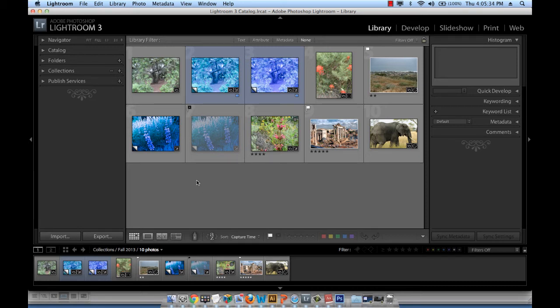Perhaps one day you want to make a collection with all images that have a flag as pick. Maybe one day you want to make another collection with all images that have a flag reject because perhaps you want to delete them or something. So it's basically organizing our images properly.